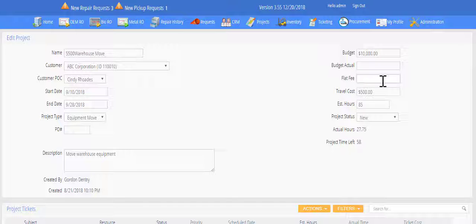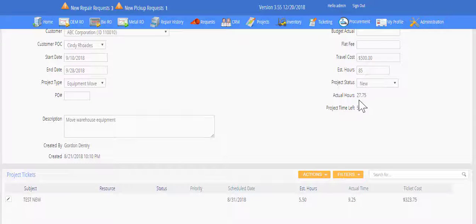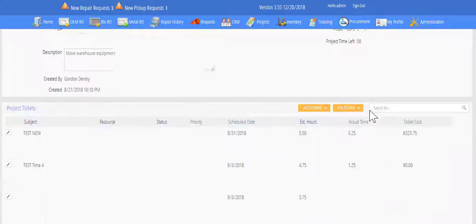If this was a flat fee, we could enter that fee here. We can enter any associated travel cost if there's a budget given for the project. Estimated hours, we can change the project status here. And much like the ticket screen, as time is entered, we will see the actual hours aggregated for this particular project across all tickets related to the project, and we can see the amount of project time left. This is shown and reflected in hours.